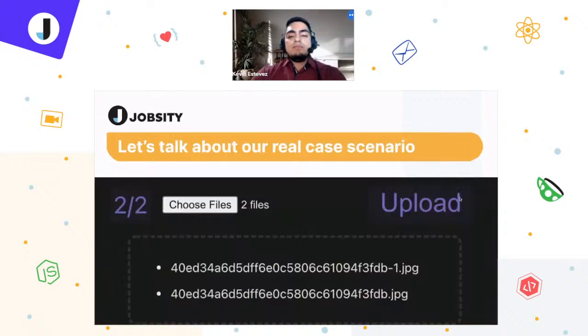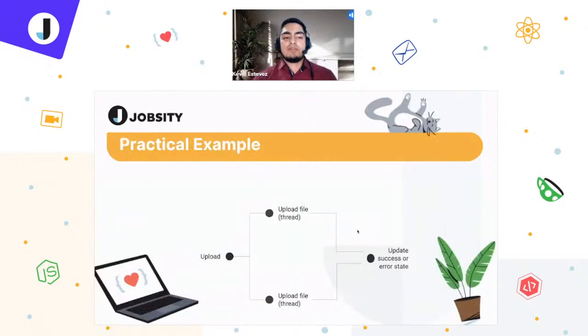Cool. All right, so now we're gonna talk about a real case scenario. We're gonna emulate this scenario where we have an application that allows us to choose several files and upload them, and we're gonna see in real time how the files are uploaded to the server, how the counter is updated, and how the text is changing color as well. So we're gonna see how we take this approach in order to perform this behavior.